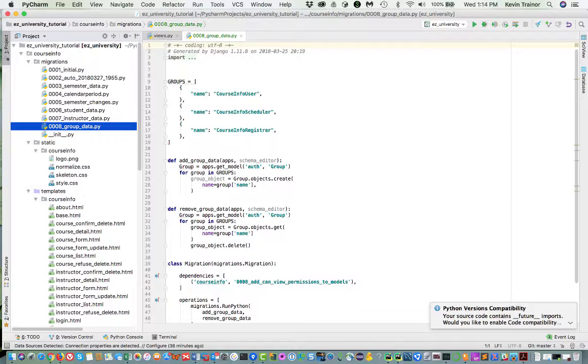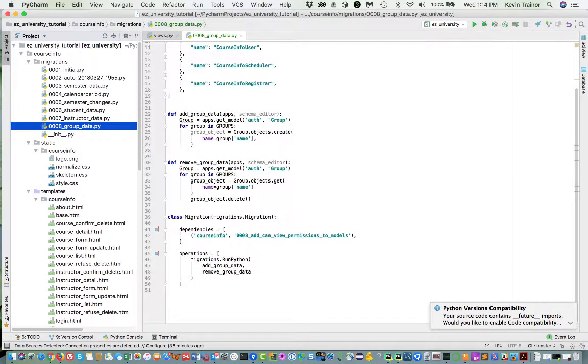Okay, and let's look at 008 group data. Because I'm running it in a different sequence, I need to run it after 0007 instructor data. So this is what's going to come next. I'm sorry, I have to change the number to 7. And then the text is going to say instructor data. Okay, and this is pretty much like the rest of the data migrations that we've done.